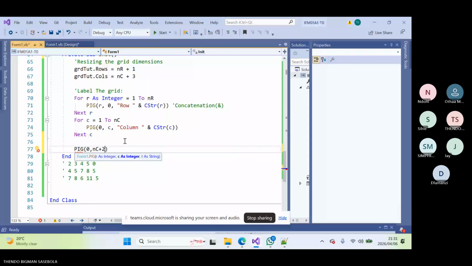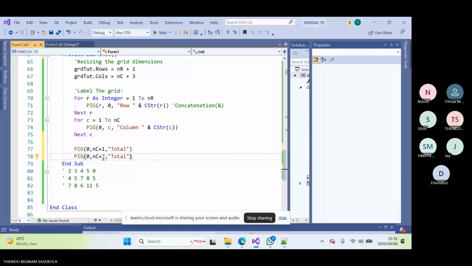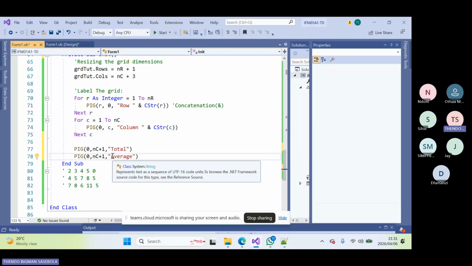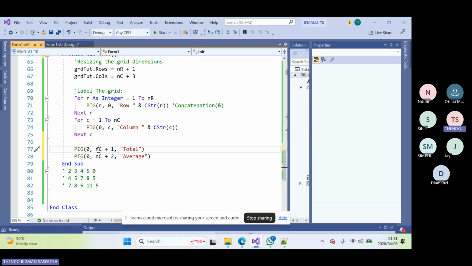And then I put a total. I do the same thing for the average as well. So this has to be number of columns plus 2, because it comes immediately after this one. And this will remain the same because we are on the same row. Okay.